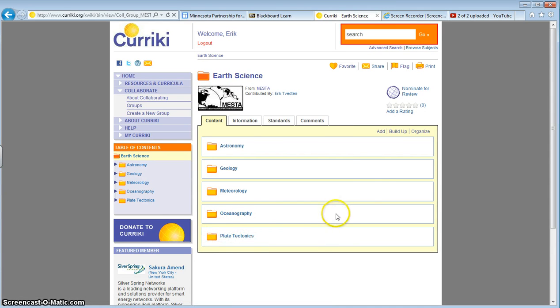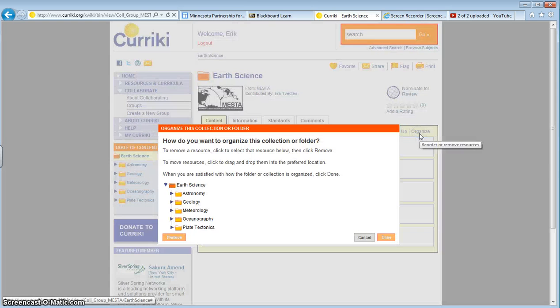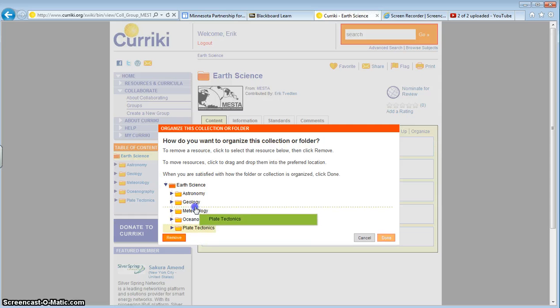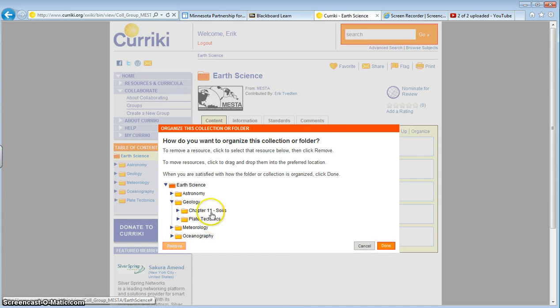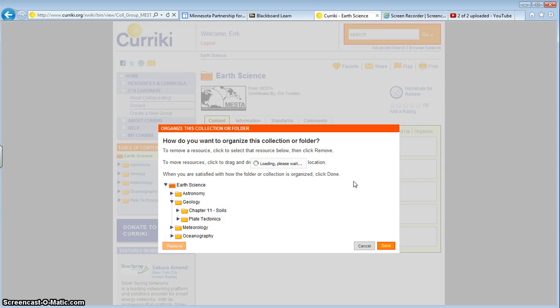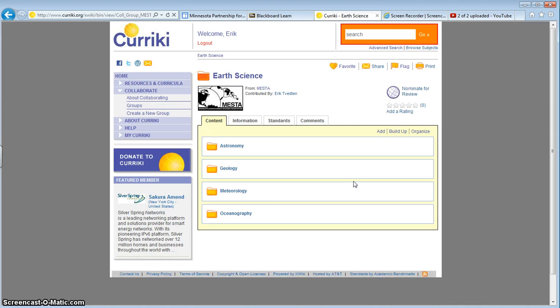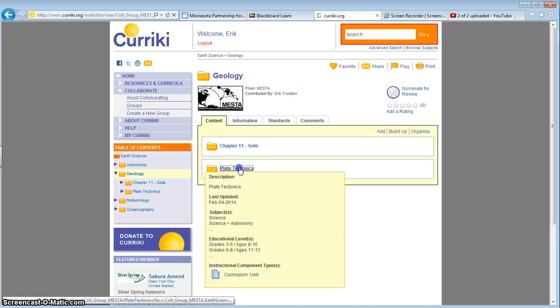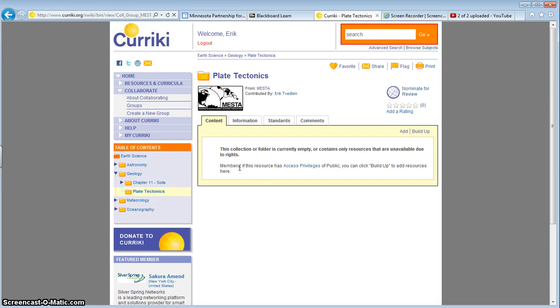Alright. So since we want plate tectonics inside geology, we can organize. And what we can do is we can simply click and drag right up into geology. And then you can see there. Alright, we'll click Done. Okay. And so now we're back to our 4. So let's say we want to add something to plate tectonics. So I'm going to click on to the folder for plate tectonics.